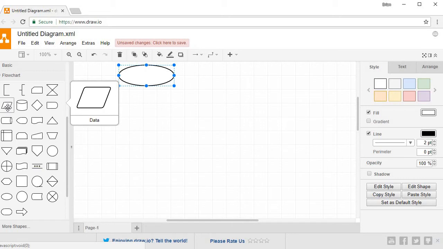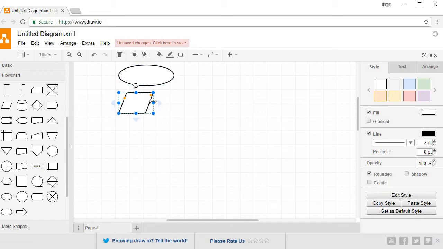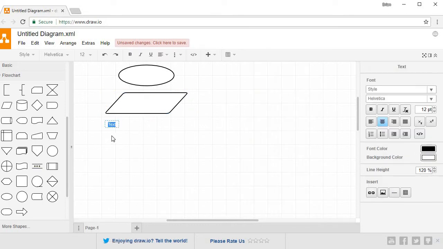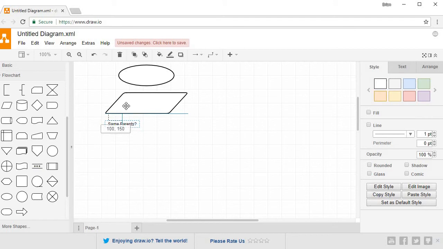They're calling it a data box on here. Typically, it's called an input-output box. And this is the representation of data coming in or going out of your program. It starts off as basically a square that's leaning to the right, although as I'm showing you here, you can make it a lot bigger. And I'm going to go ahead and put a text box that says same parents?